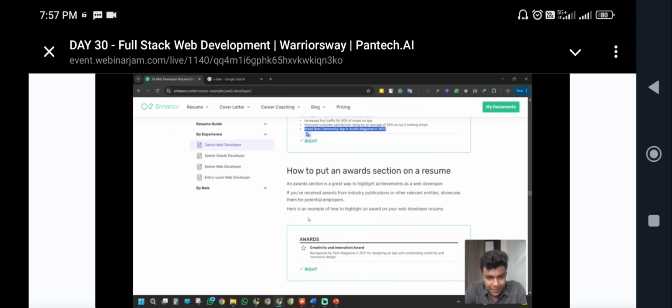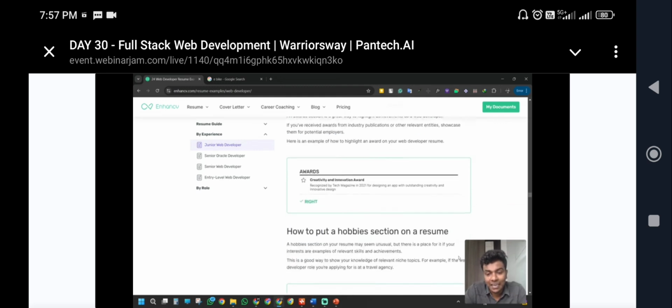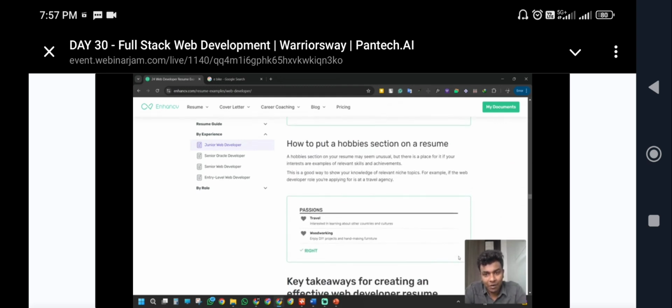And how to put in awards. If you have received awards from industry publications, not just simple awards. If you have received awards from industry publications or other relevant sources, showcase them for potential employers. For example, recognized by Tech Magazine in 2021 for designing an app with outstanding creativity, only if it is relevant to the JD, only if it is relevant to the job role you are applying for.